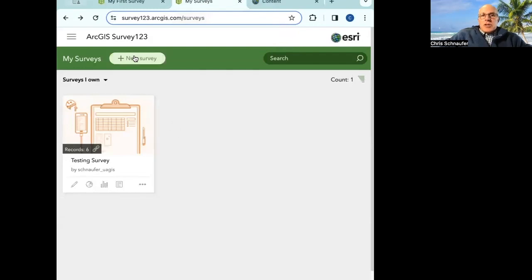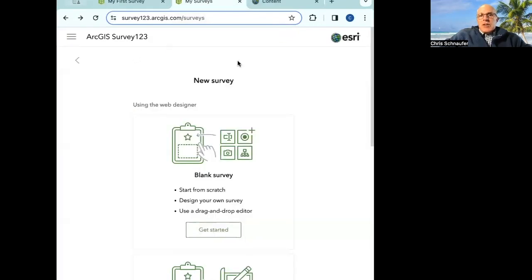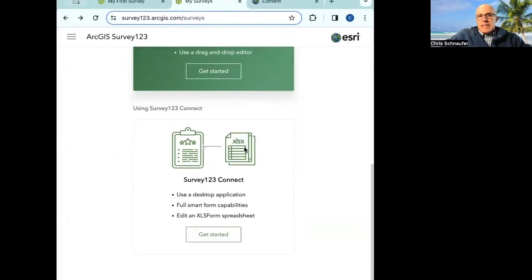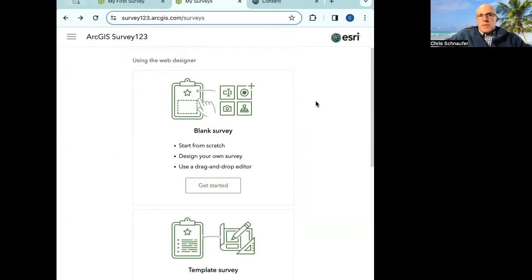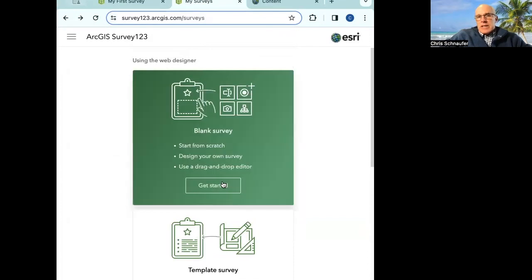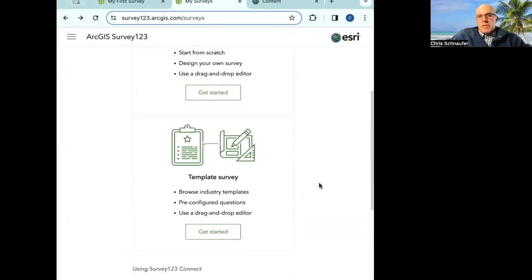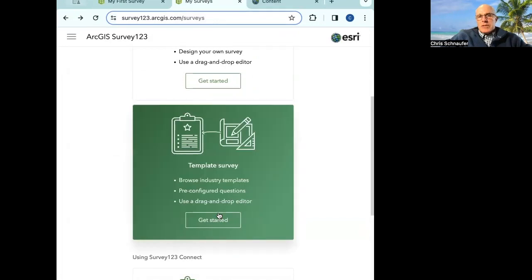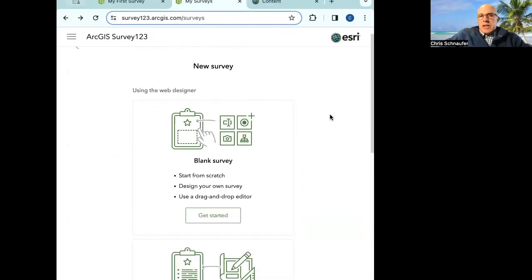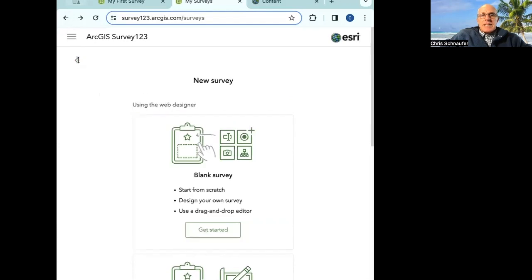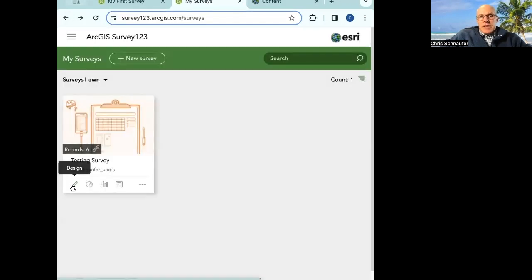So to begin a new survey, you click the new survey, you get these choices. The first two are online surveys that you can have. If you want a blank survey starting from scratch, just click here. If you want to use one of the pre-existing templates, you can click there. It then takes you to other screens. Cancel out of this and go to the survey that I currently have.